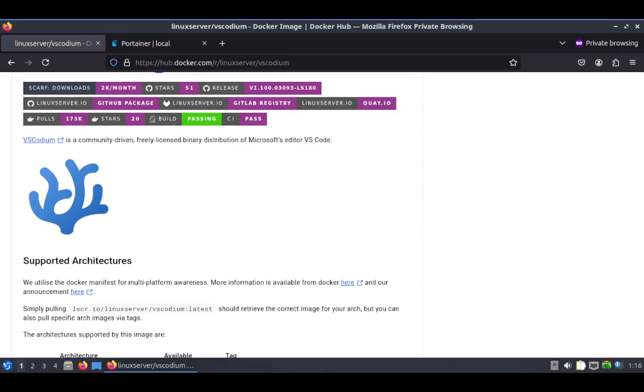Alright, I know it's been a little bit, but I think I'm going to try and do another container. So this one is VSCodium. It's a community-driven version of Microsoft's editor for VS Code.